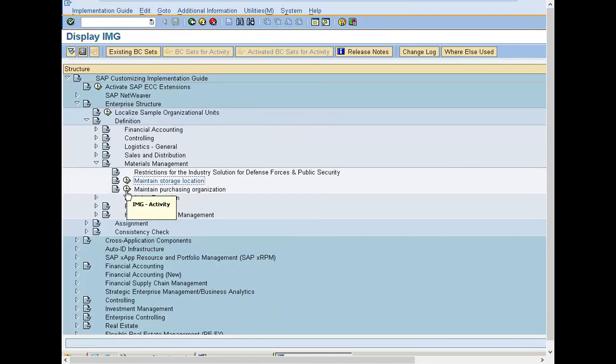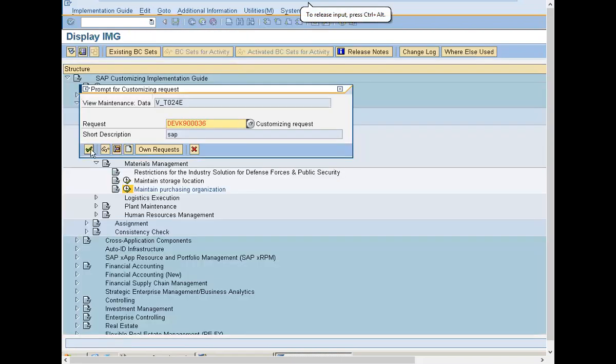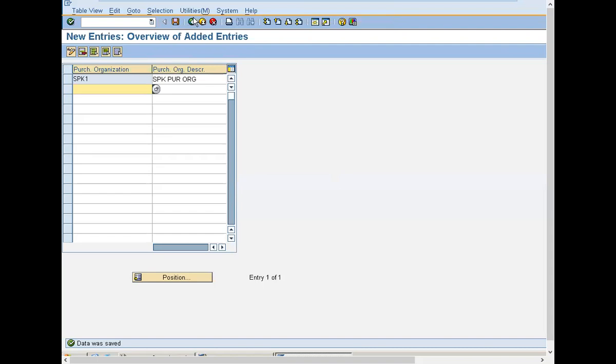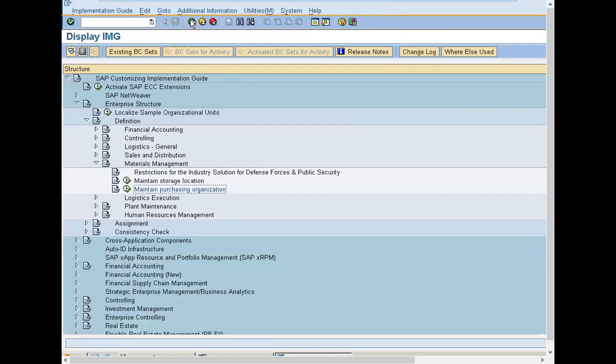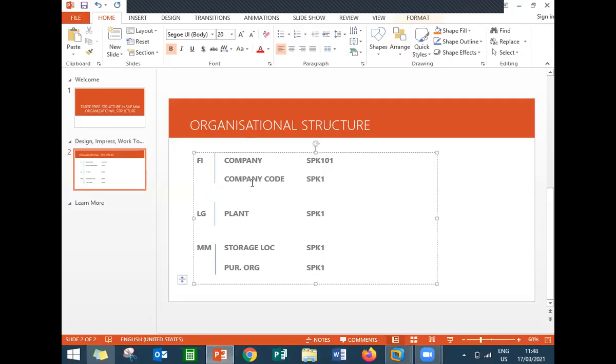Click on maintain IMG activity. Click on maintain purchase organization. I'm going to create a purchase organization. New entry, SPK1, purchase organization. Now save. Control S, save, or click onto this floppy disk. Now come back. Back. Now I have created company code, plant, storage location, and purchase organization.